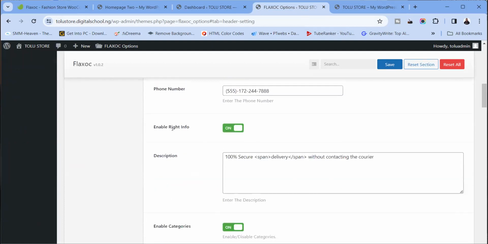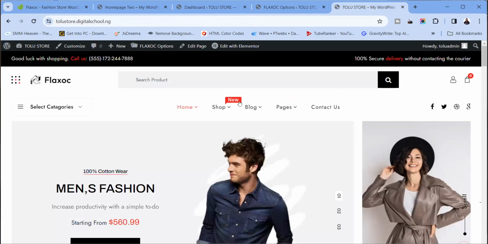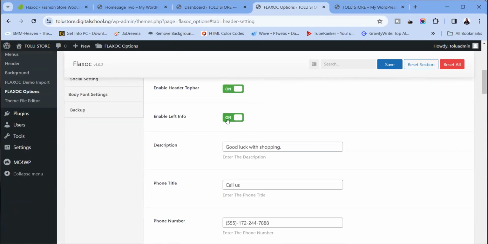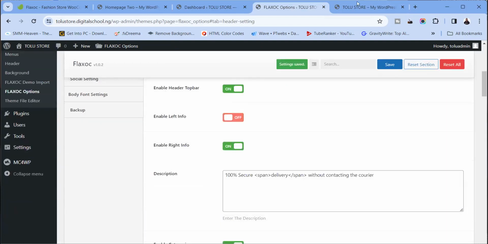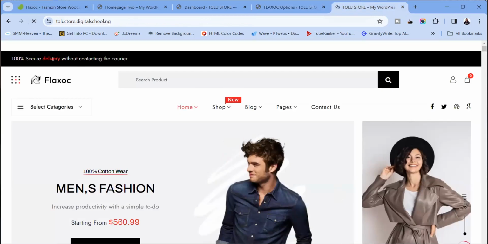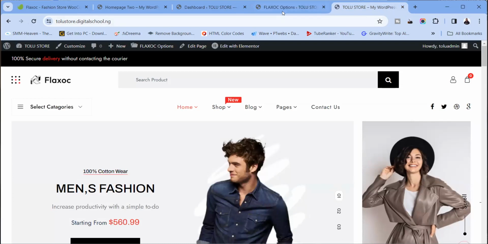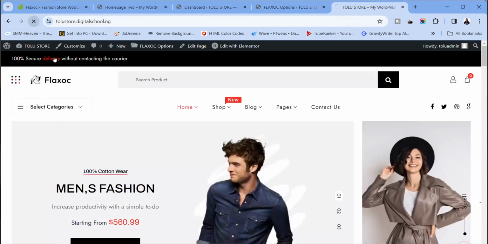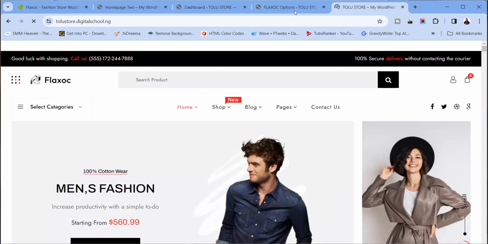Enable right info. All the info you see at this left side is left info. All the info you see at this side is right info. You get that? So for example, if I put enable left info off and I save, let me come back here and refresh. You notice that that left info is no longer there. But if I come back here, put it on and then save, then refresh, you notice that the left info is now there again. So this is where you change.